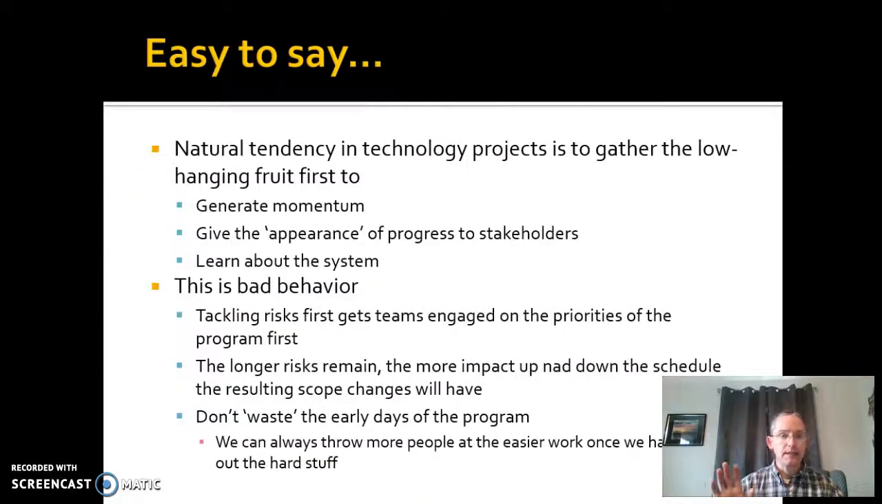So I know that's easy to say. When you actually get into the process, you're going to the schedule and everyone wants to see you mapping your percent completes and all that stuff as the project goes on. The natural tendency in technology projects is to gather low-hanging fruit first, right? To generate some momentum, give the appearance of progress to stakeholders. But we need to learn about the system.